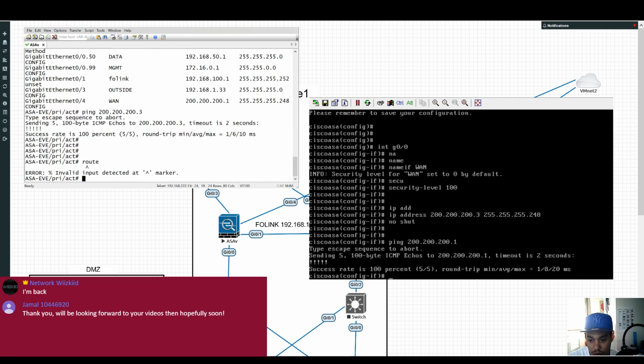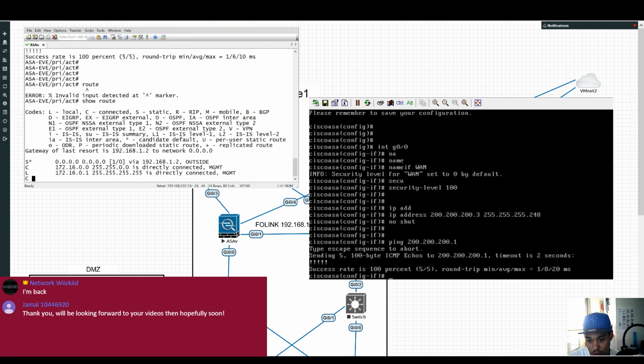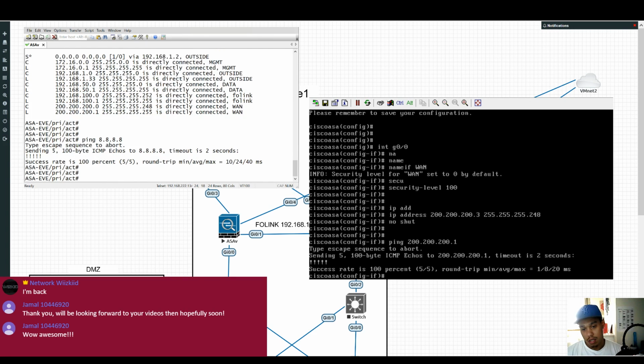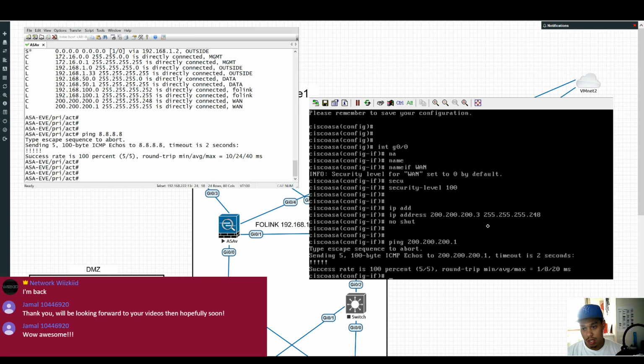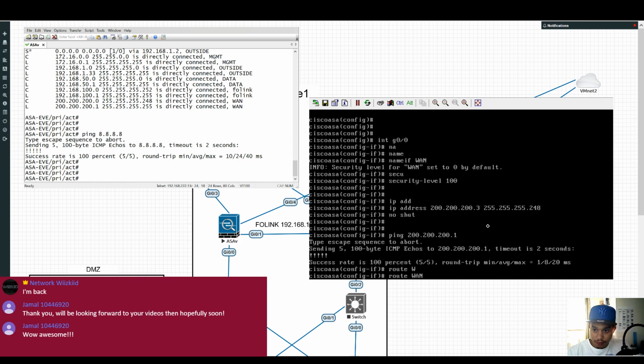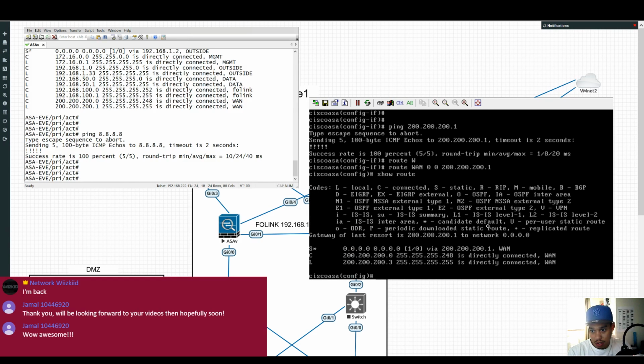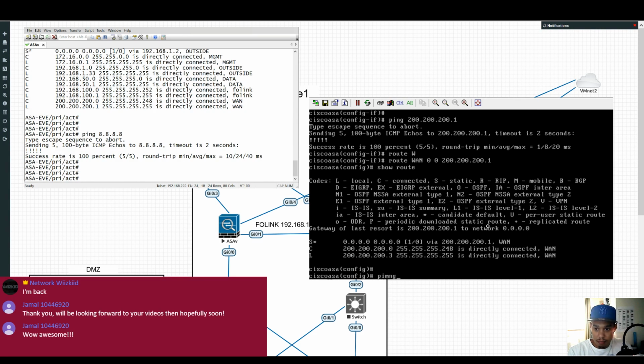So let me just see what route it is. Show route. So yeah, we've got a default route going out to my physical network. Let me just make sure I can ping. Yeah, cool. So if I can do that, let's see if this can. Let's do route 0.0.0.0 0.0.0.0, next hop is 200.200.200.1. Show route. So let's see if we can ping 8.8.8.8.